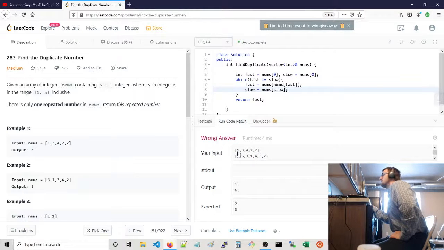So start off at 1. They go 0, 1. So they go to 3. Fast goes to 0, 1, 2, 3. So fast goes to 2. Slow goes to 3. Fast goes to 0, 1, 2, goes to 4, which then goes 0, 1, 2, 3, 4, which then goes back to 2. So fast goes back to 2 here.